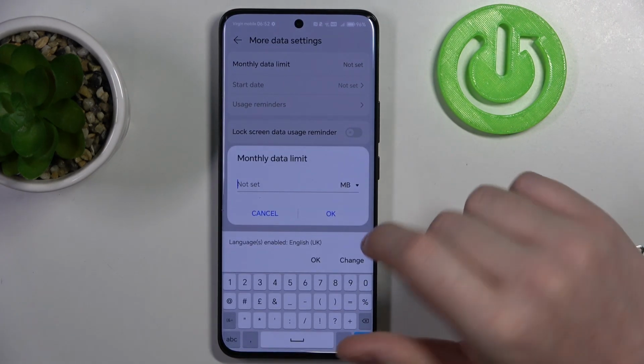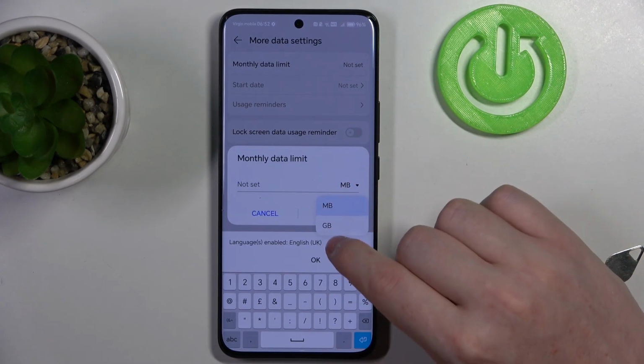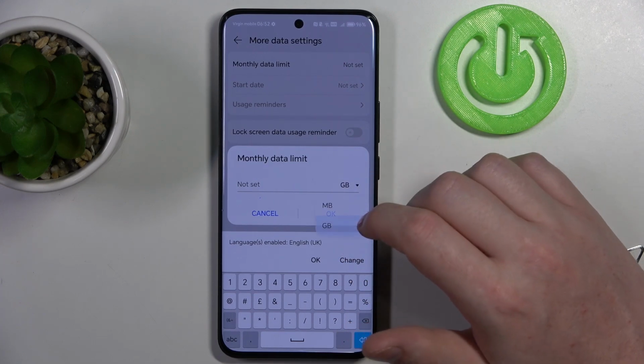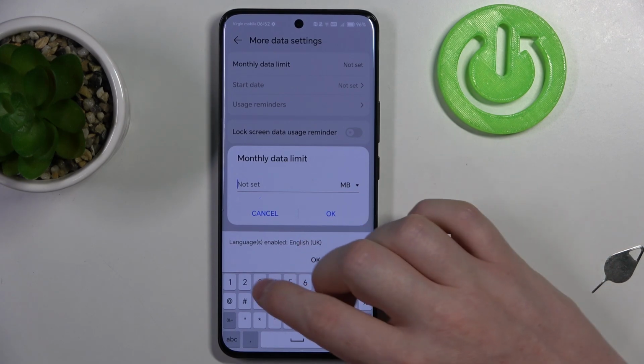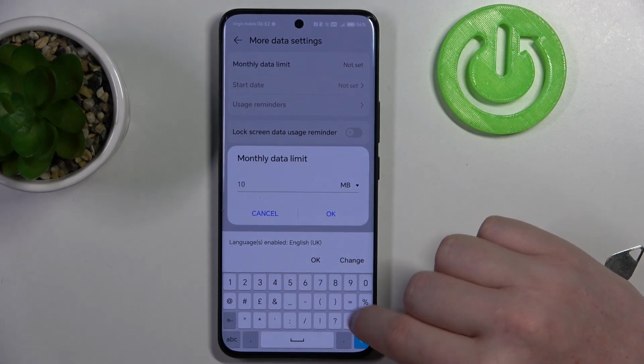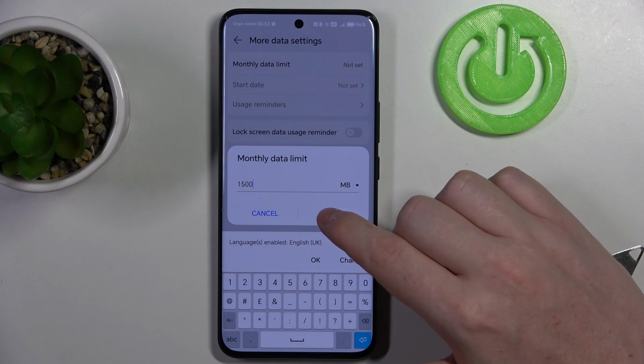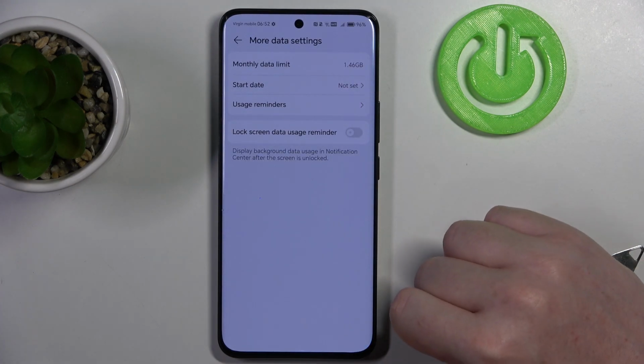Here you can set the amount of the limit and change it between megabytes and gigabytes. One thing to keep in mind is that 1000 megabytes is 1 gigabyte. So let's say like 1000 and a half, which is 1.5 gigabyte.